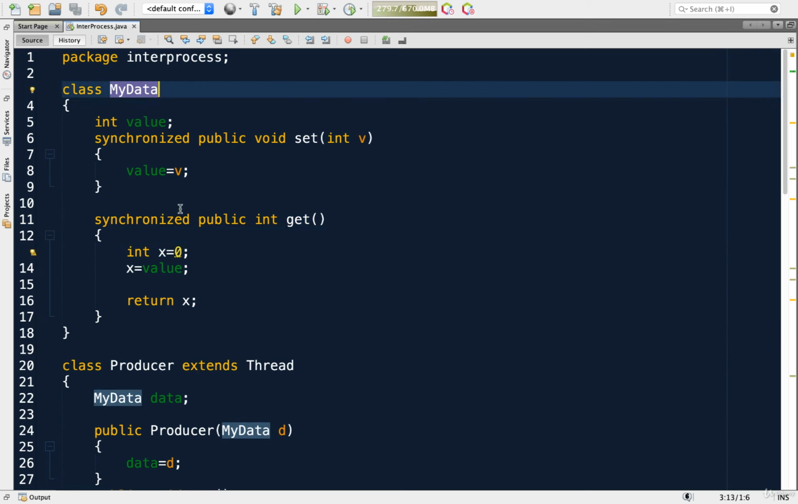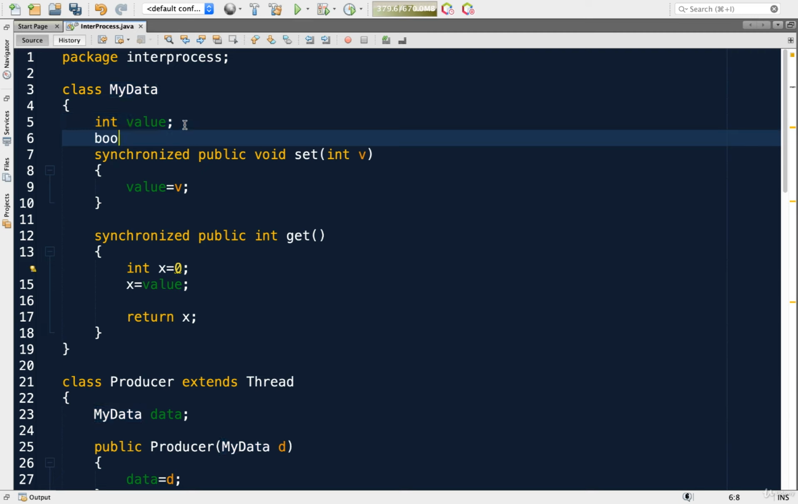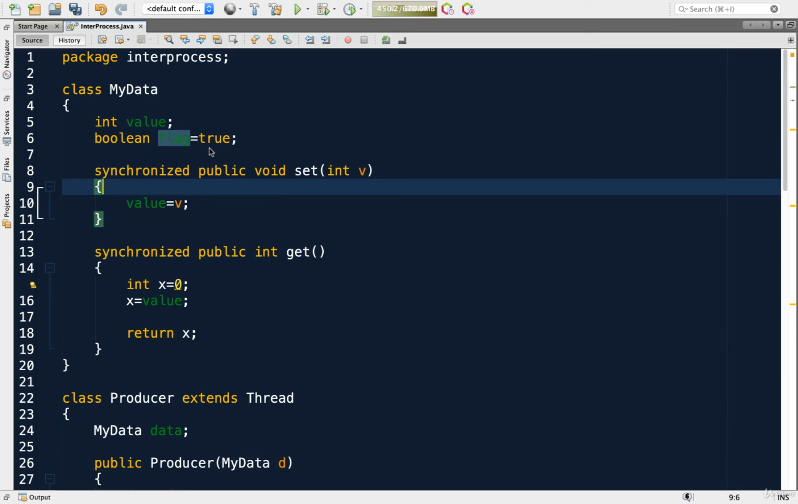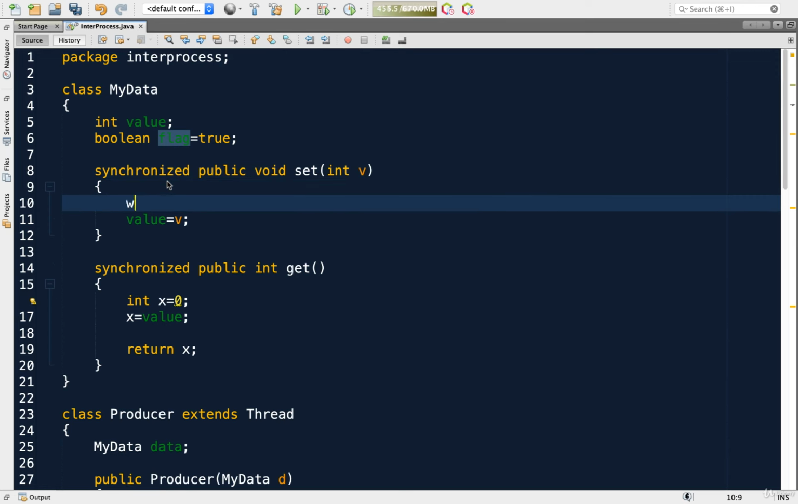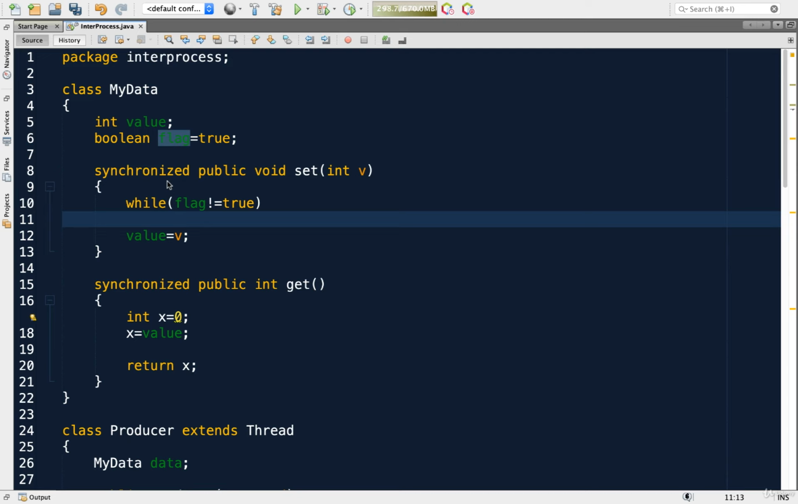Then what should we do? For this, as I have shown on the whiteboard, I need one Boolean variable, that is flag. I will first make it true. So we'll take a Boolean variable for synchronization. If it is true, it is the producer's turn. If it is false, it is the consumer's turn. So inside the set method, I should make the producer wait while flag is not equal to true. If it is true, it will not wait. If it is not true, then it should wait.